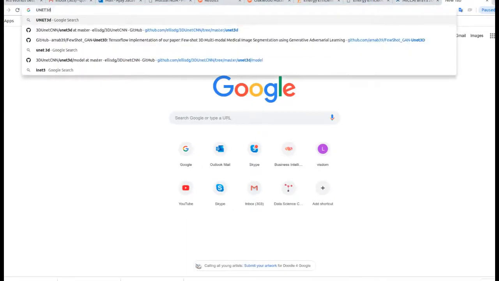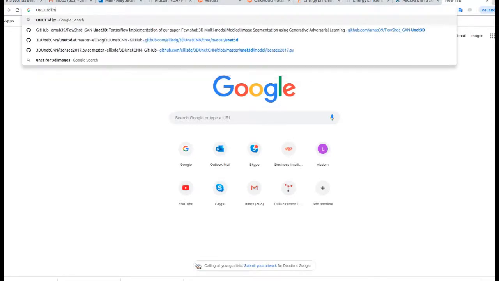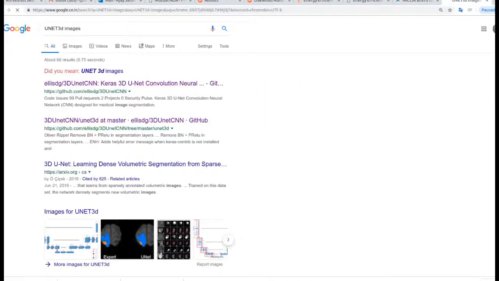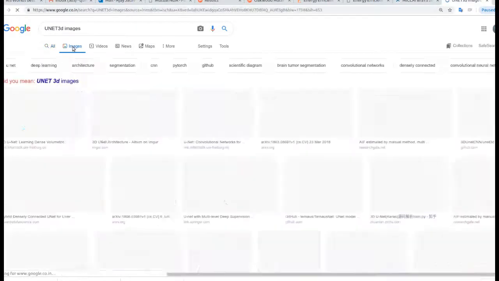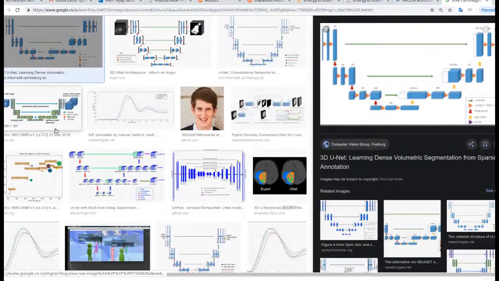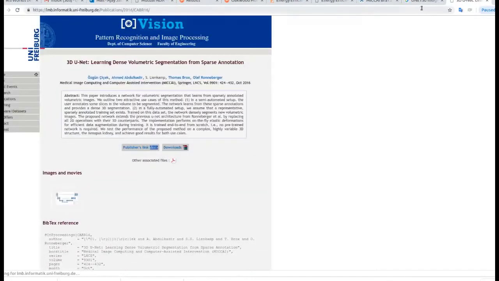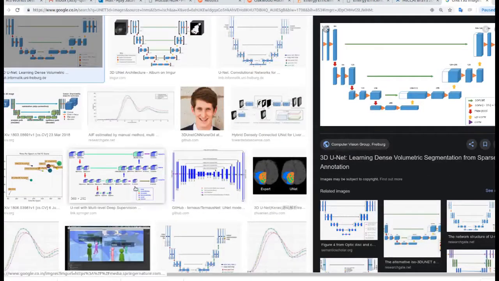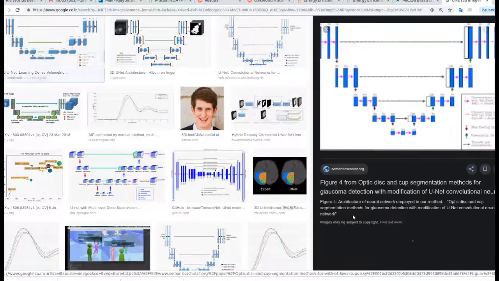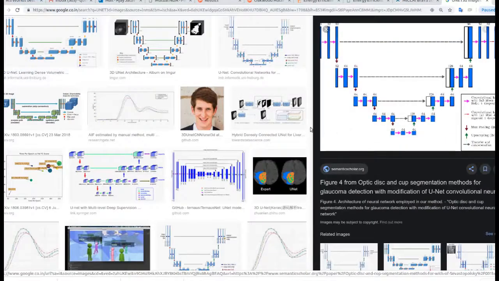So all you need to do is just type UNet 3D. So I can take any image, but this looks nice.